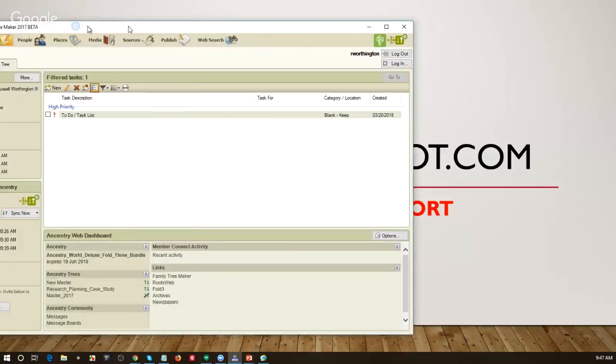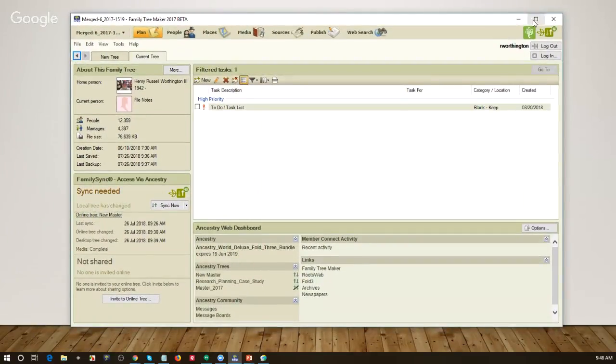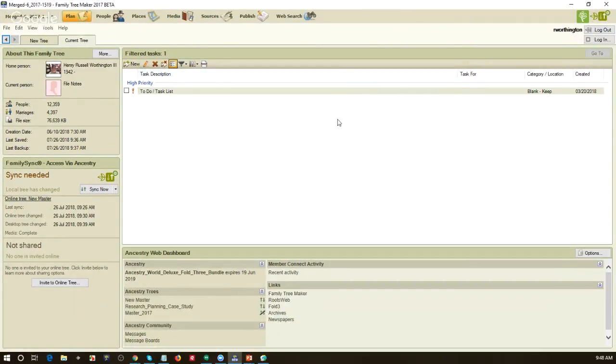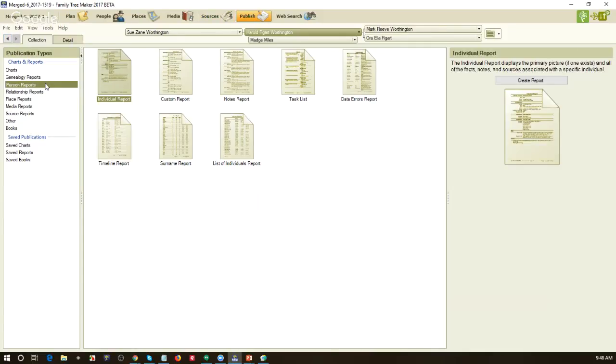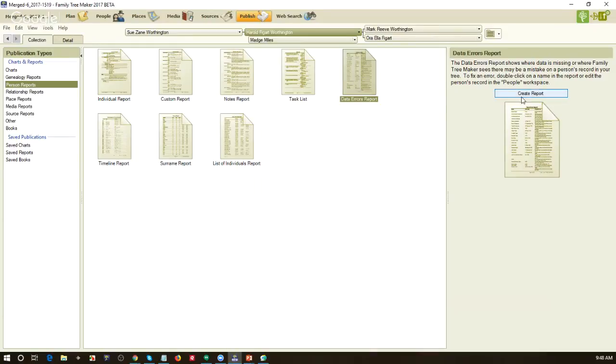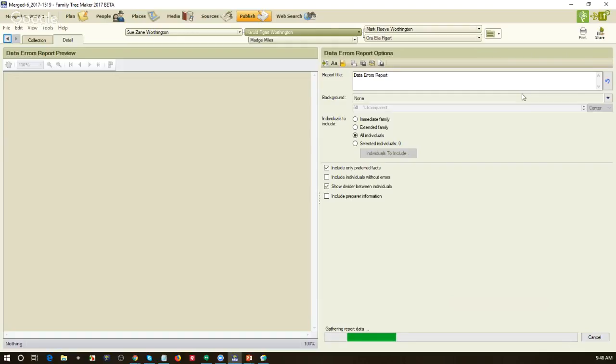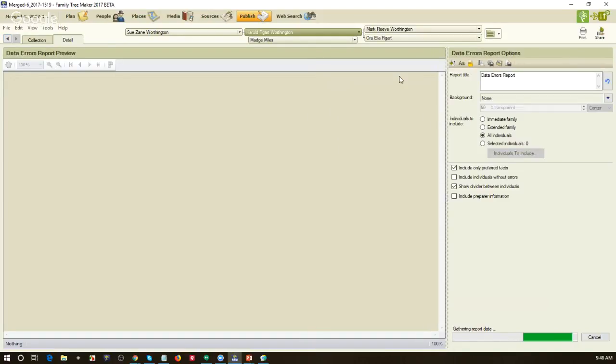Now I'm going to bring Family Tree Maker over here so you can see it. I'm in the plan workspace where I like to start off. But now I'm going to go to the publish workspace, the person report, and the data error report. And I'm going to create that report. Now, in the data error report, there's an item, and let me resize this screen a little bit because I don't need all of that.